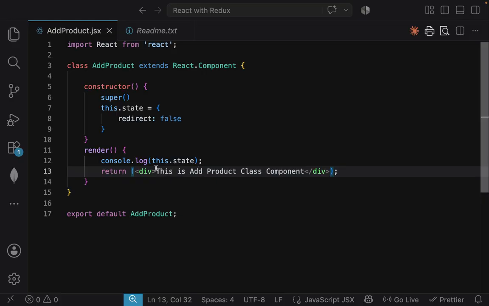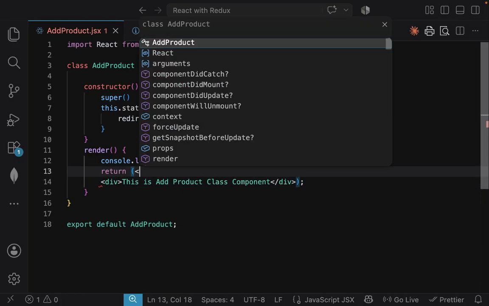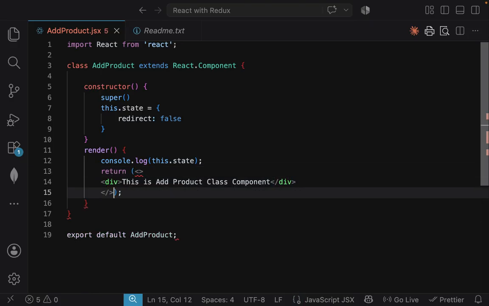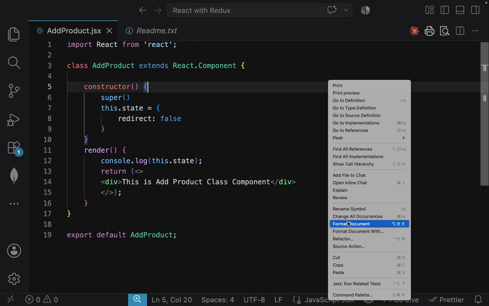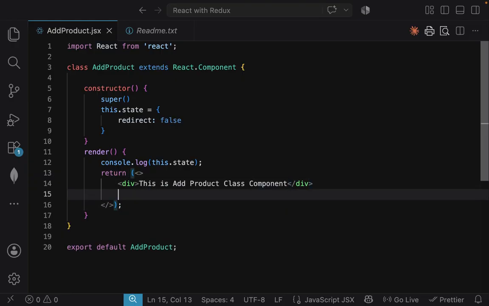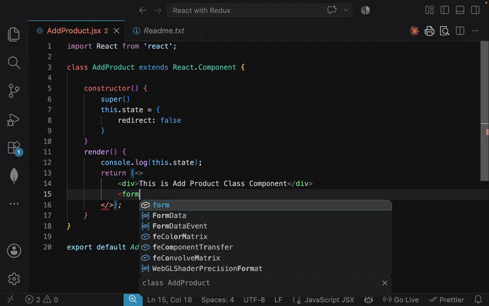Now let's create the form in this. So what I'm going to do is I'm just adding one parent. I'm just using the empty tag because in JSX the parent is needed, otherwise we will be getting the error. And whenever we are using the empty tag, that is basically called a fragment. So I'm just adding the fragment in this, and then I just want to create a form. So I want to have the form.